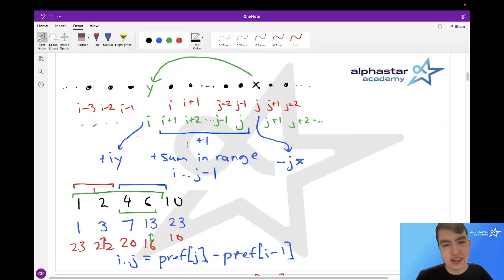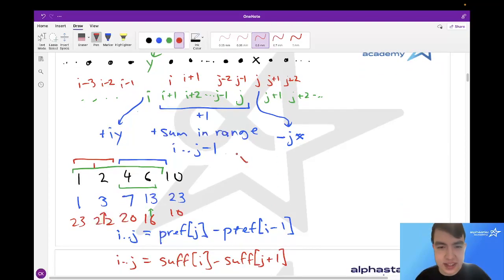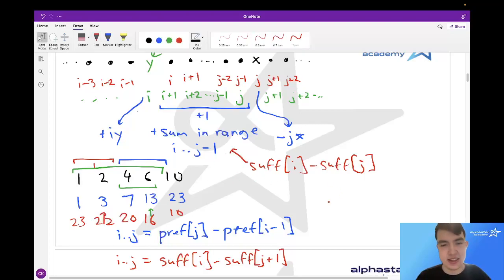So let's see how we can apply this suffix array to make this part of the problem easier. If we want the sum in the range from i to j minus 1, we can look at this formula, and this will tell us that the sum from i to j minus 1 is equal to suffix of i minus the suffix, and here it's j plus 1, but since we want the range from i to j minus 1, this is actually just suffix j. So that's how we could quickly calculate the range sum, and this will speed up queries significantly.